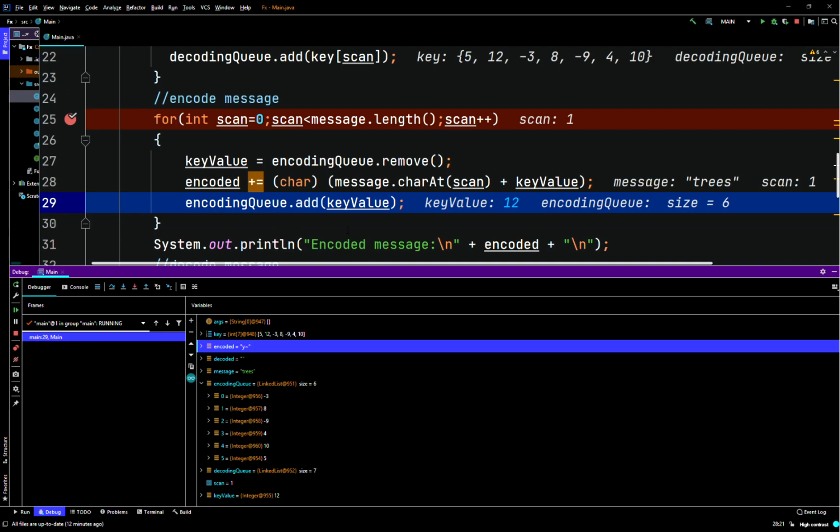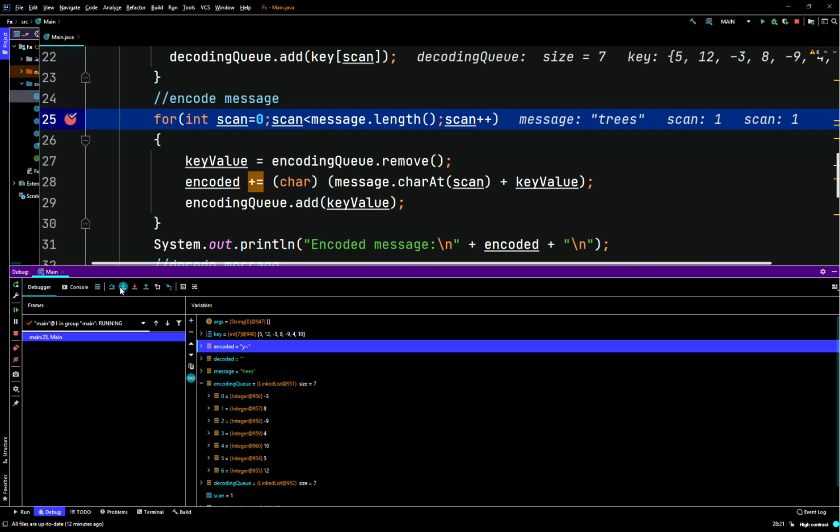Then we'll say encoding queue.add key value back to the queue, but we're basically going to enqueue it to the rear now, so 12 is going to be under 5. So for the next one, scan is equal to 2. We'll just do one more. We don't have to do the whole thing, but we'll just do one more. Scan was 1, so 1 plus 1 is 2.